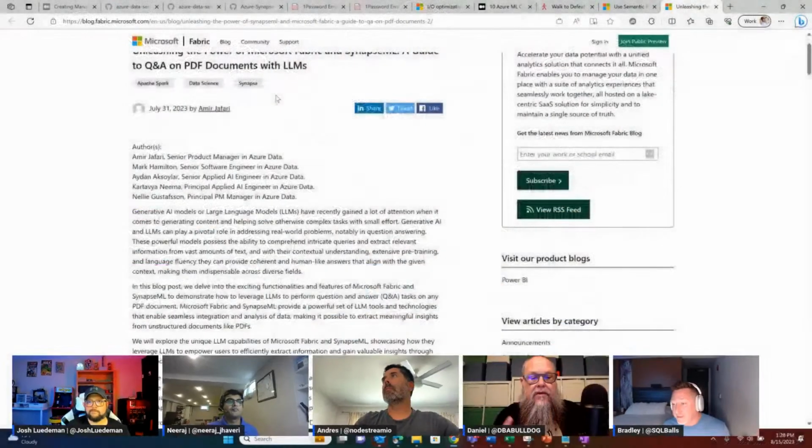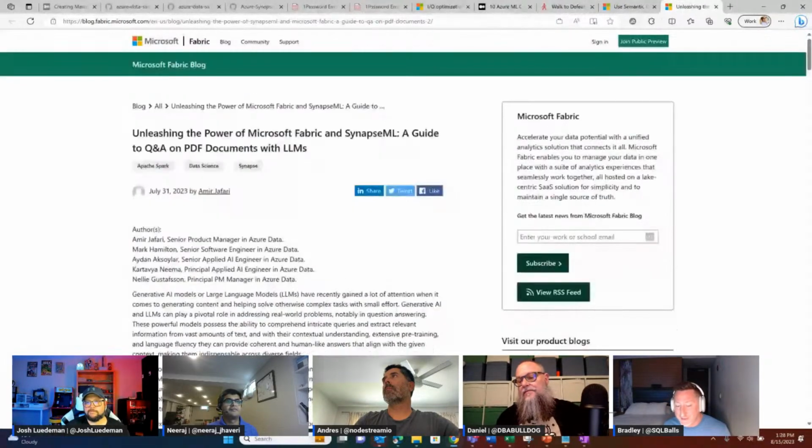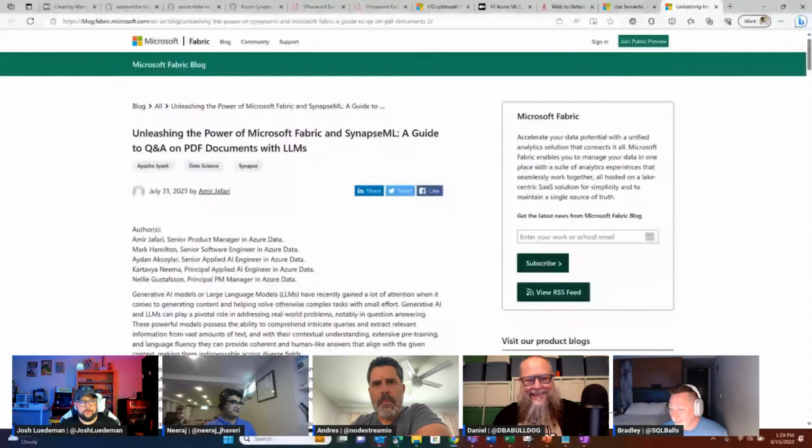Speaking of wonderful stuff. Well, I have two questions. I've been on this one for a while. This is Mr. Neeraj Jhaveri up front, and he's got Unleashing the Power of Microsoft Fabric and SynapseML, a guide to Q&A on PDF documents and LLMs, large language models. Yep, a very nicely written article. I mean, yeah, big title as the last time. But this is a very nice article that Neeraj Jhaveri has written down.